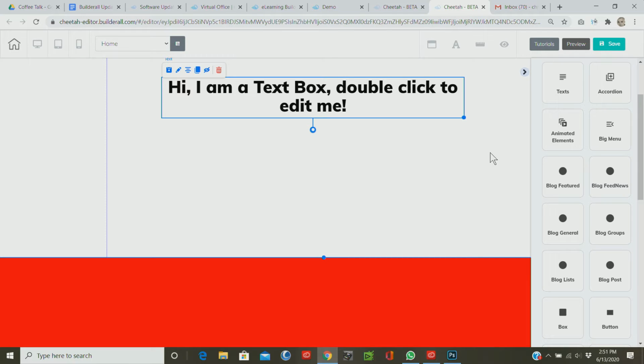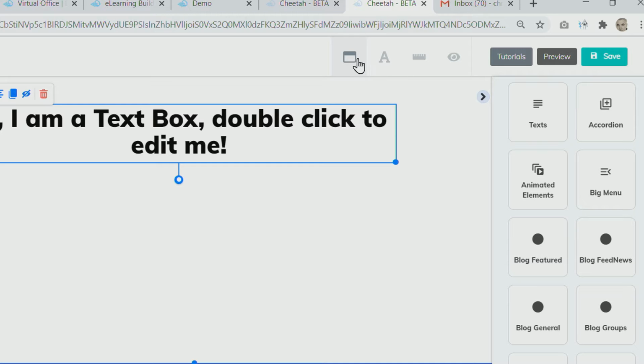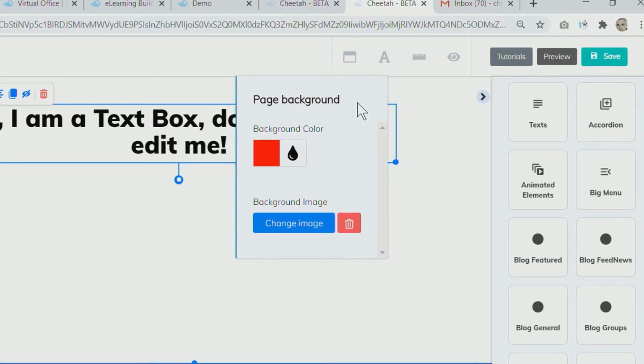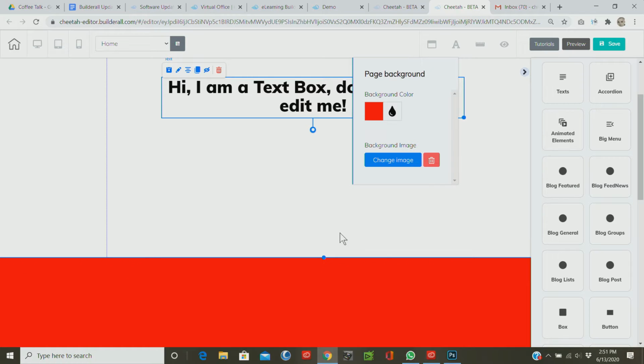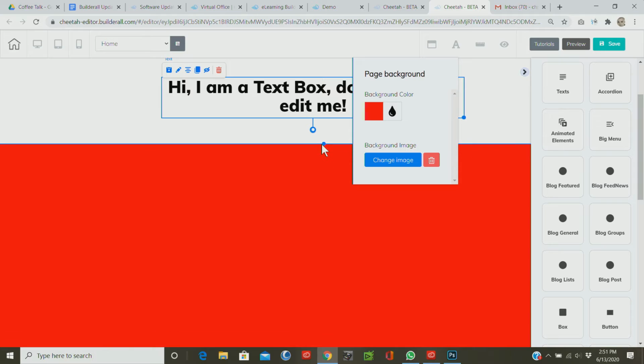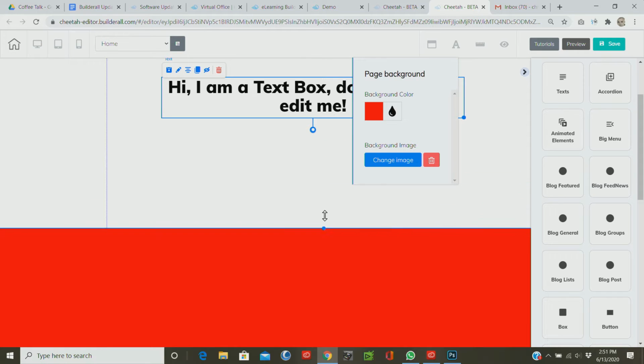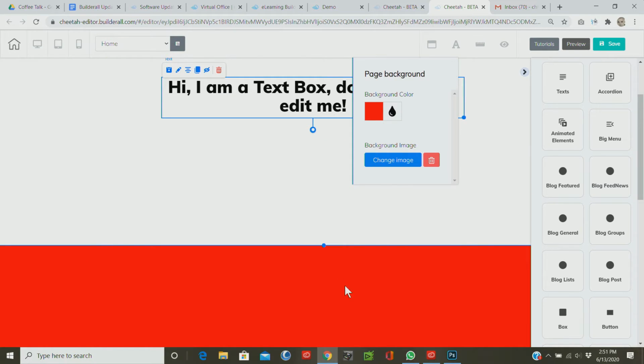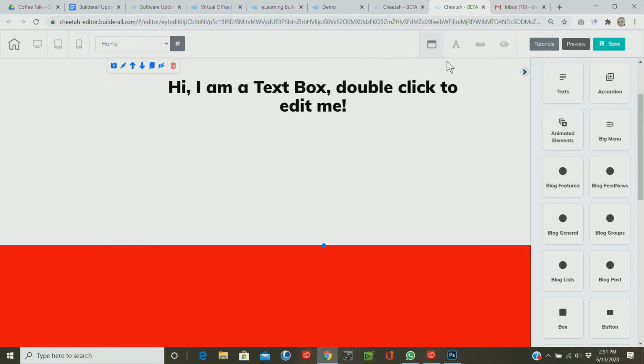Now, one of the other things that you can do is you have some global things right on top up here. So we have our global background, that's like the page background, and you can already see I colored the background of my website red. You can't make it a gradient color, but what you can do is edit this panel up here.